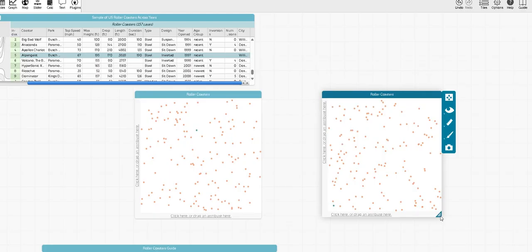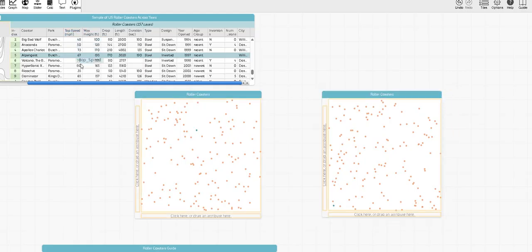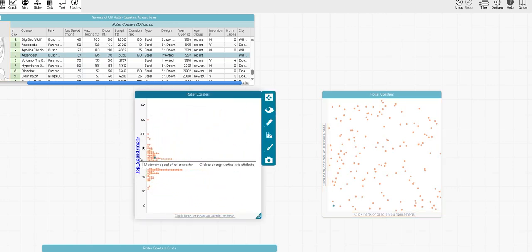Speed, right? You want to go fast. So, let's see. Up here in your data set, you should see a little variable that says top speed. Click on that and drag it down to your y-axis. So click, hold and drag your top speed down to the y-axis. Ooh, that's kind of cool.